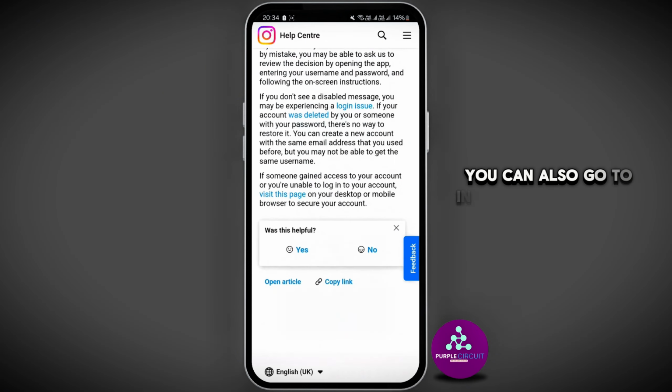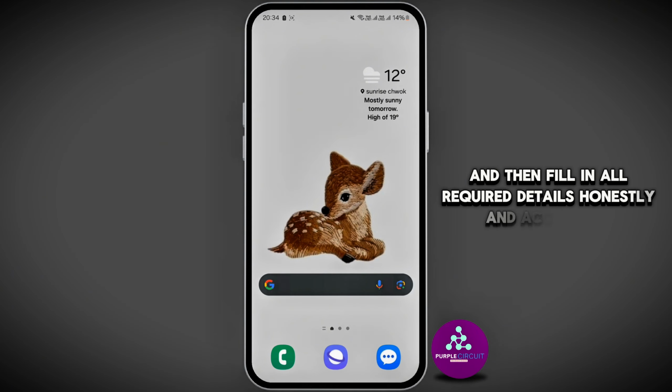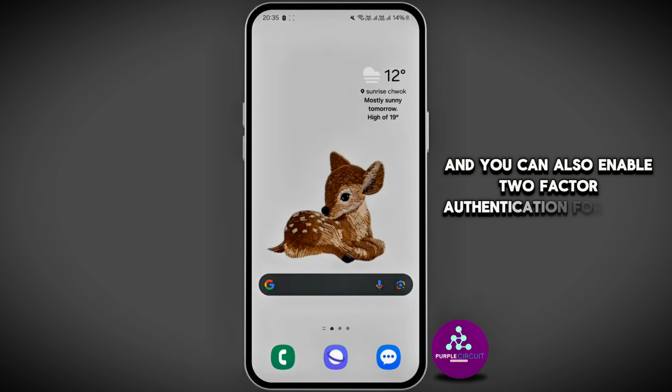You can also go to Instagram Help Center, and then fill in all required details honestly and accurately. Instagram may take a few days to review your request and reach out to you. So linking your account to a valid email address and phone number and Facebook account is important. Use a password manager to keep track of your passwords, and you can also enable two-factor authentication for added security.